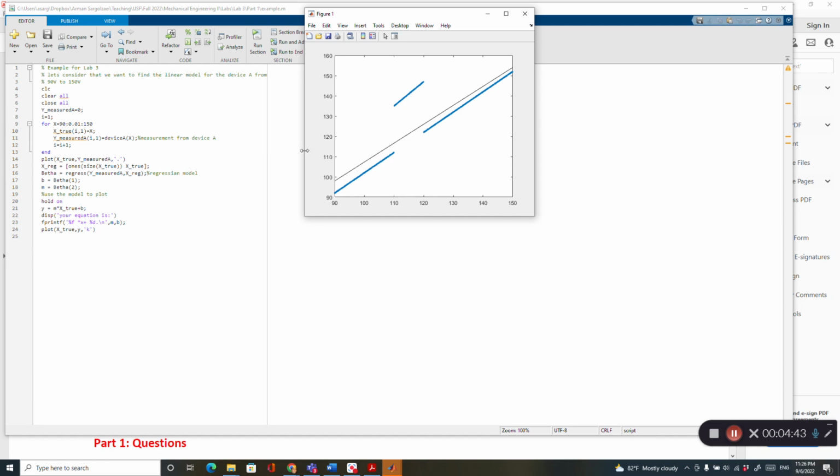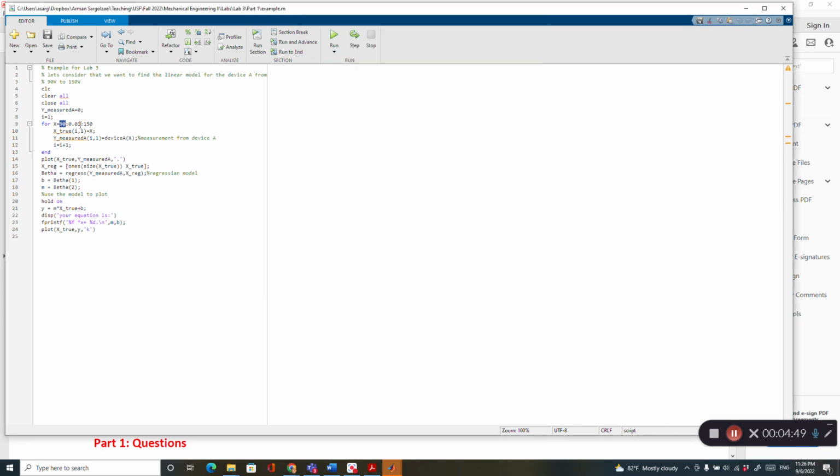So what you need to do, I would suggest you come up with changing this from 90 to 110, from 110 to 120, and 120 to 150, and then find three different regression models. And then for different ranges, you're going to model the whole voltmeter for different ranges.